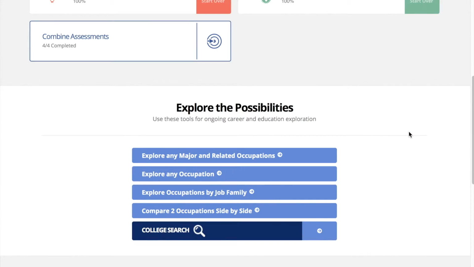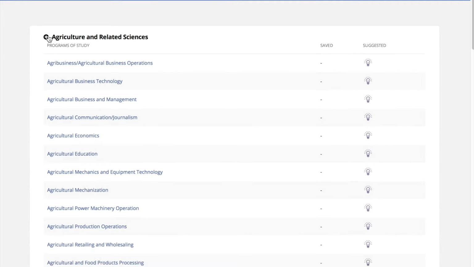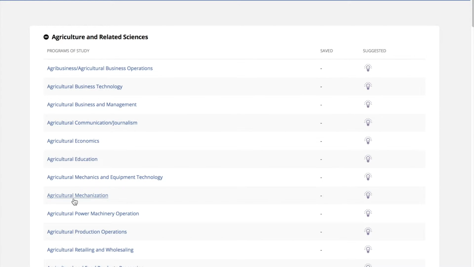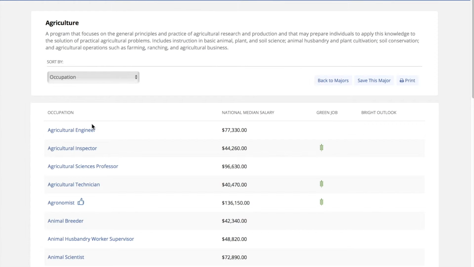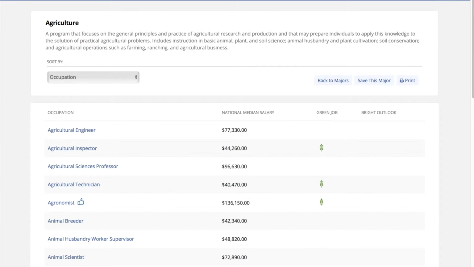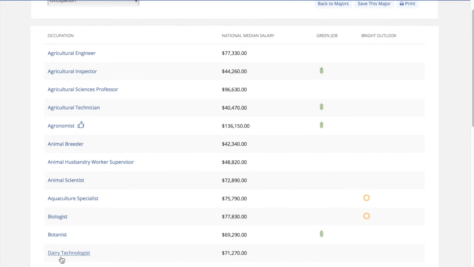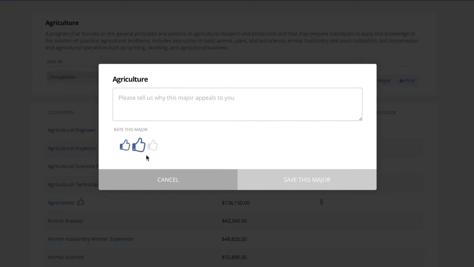Exploring the possibilities are going to be tools that will help you look up majors, occupations, and go into our college search. Explore any major and related occupation is a pretty neat tool that's going to help you identify major areas of study and what can you do with them. So you can go ahead and click on any one of these major titles, and then you'll be able to see what the occupations are that you could go into if you majored in agriculture. And then from here you can just go ahead and click on any of those occupations. Again, be sure to save majors that you'd like to possibly pursue when you're looking for colleges. So be sure to just save any major that you find interesting.